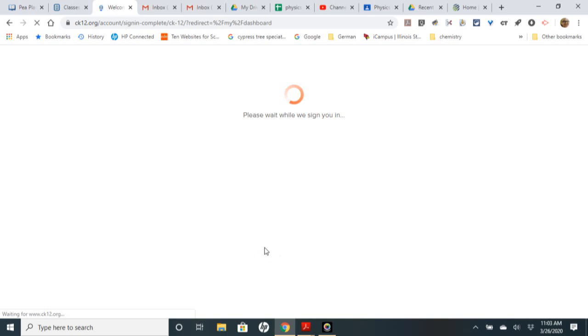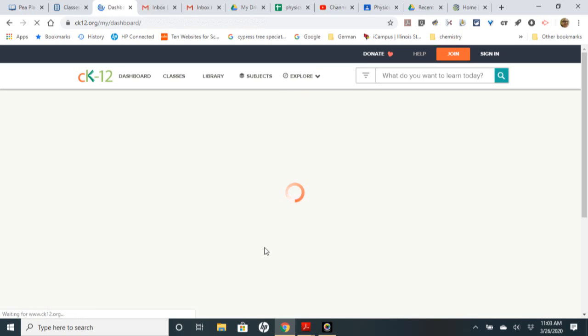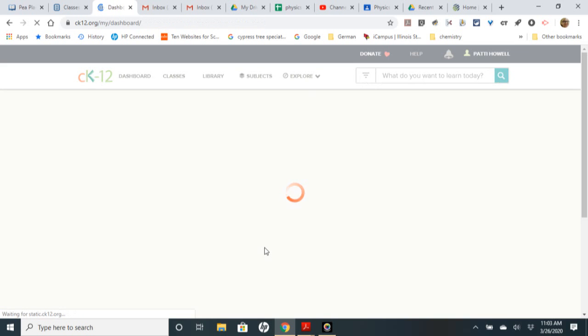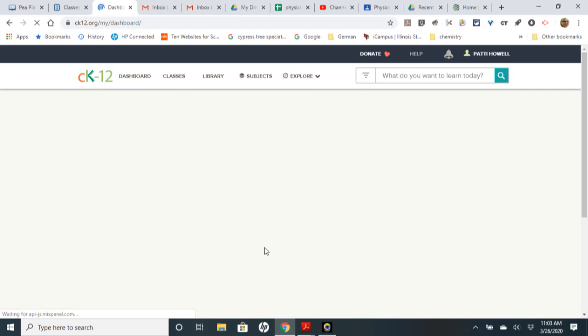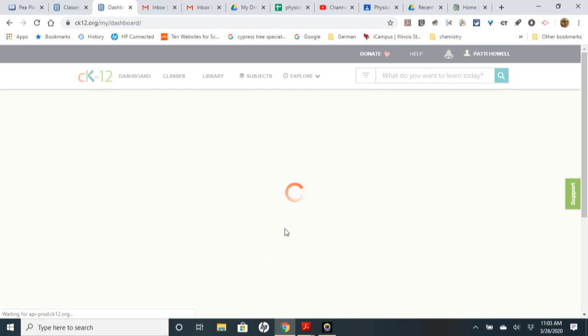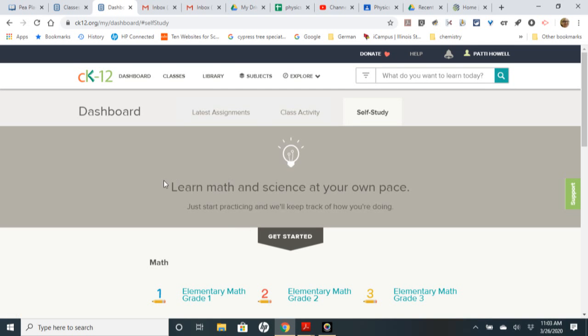Now, if you've already signed in before and you've already joined a class, you're going to be taken to a dashboard, and on the dashboard you're going to see the classes that you're enrolled in. But we have a little bit more flexibility when we actually use this platform and turn in our assignments through this platform, as opposed to just using the Google Classroom. Okay, so I'll still use the Google Classroom to post your assignments, but we're going to start turning in and doing our work here.